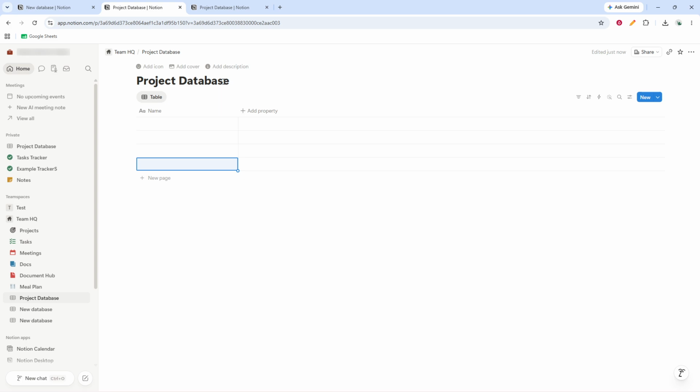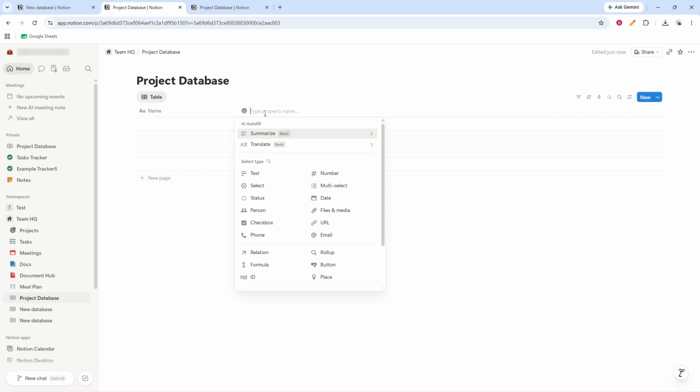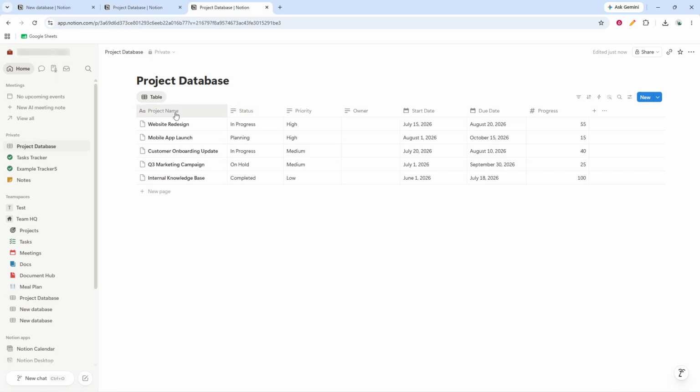Once the project's database is in place, add the properties that define each project. Create fields for project name, status, priority, owner, start date, due date, and progress. These properties give each project structure and make it possible to filter, group, and review work in different ways. Keep the property names consistent since you will use them again when building views and checking progress.